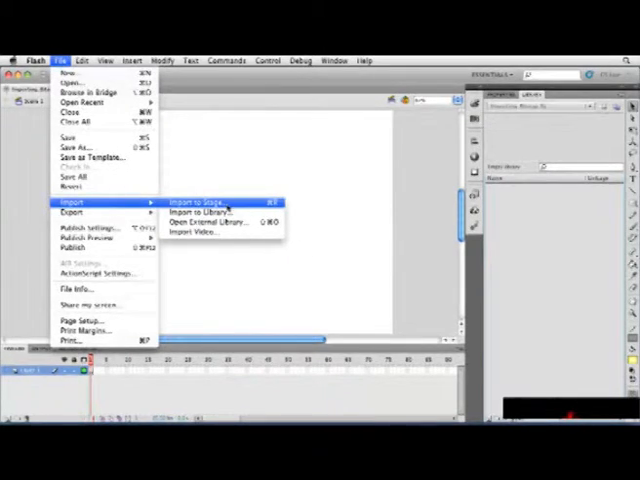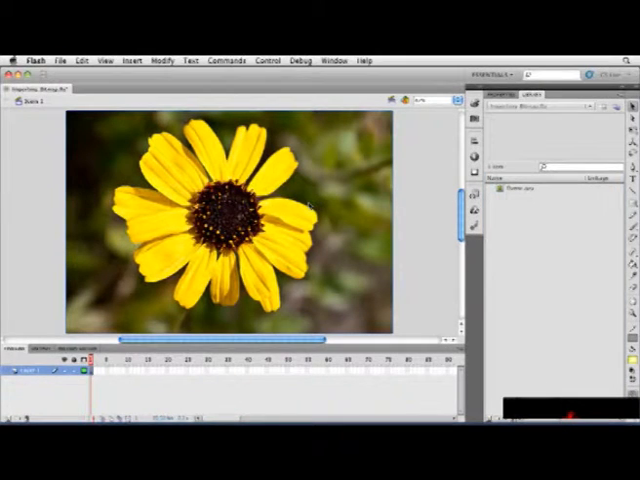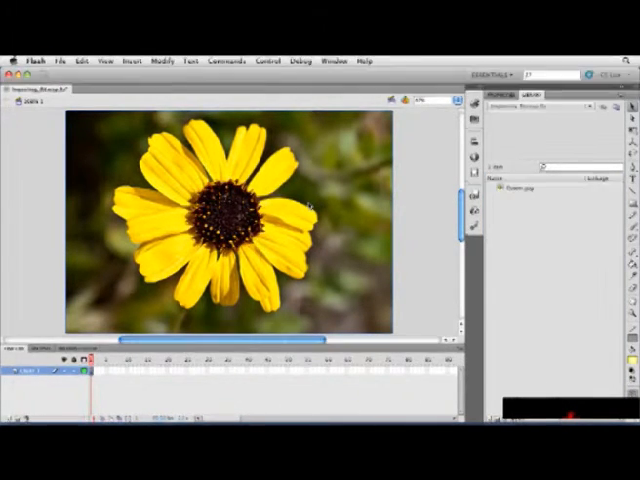This brings the bitmap image into the library and automatically places it on the stage. Usually, this is going to be the option that you'll choose. So you may want to remember the keyboard shortcut if you plan on working with bitmap images in Flash. So I'll import the flower, and there it is on the stage.